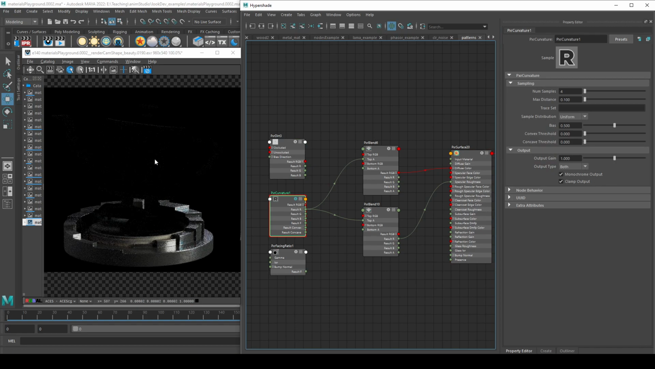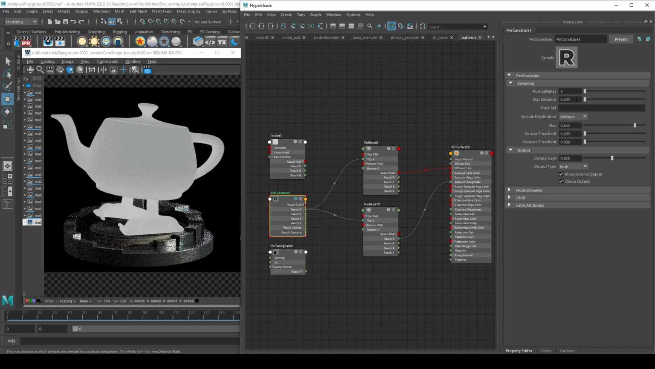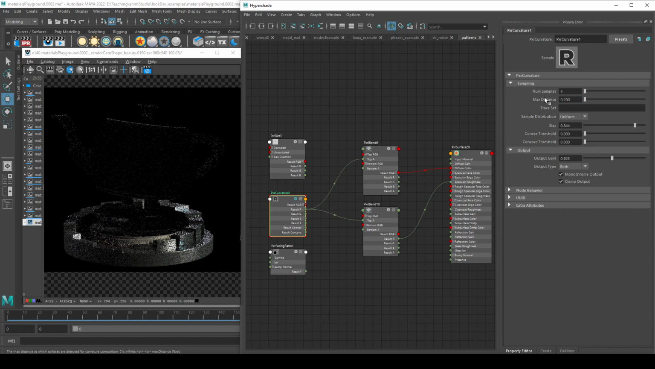So we're just going to go ahead and play around with these settings a little bit so we can get a better result. So here we go. This max distance is essentially going to adjust how far away from those edges it's going to detect. Let's just set that to 0.2 or something really low. So really low, it doesn't spread very far. And as we go higher, it spreads out more and more.